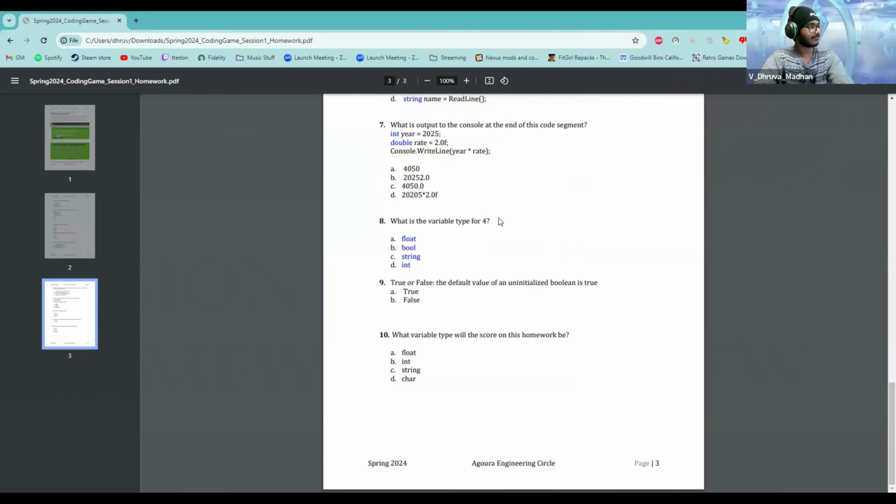For number 8, what is the variable type for 4? 4 is a whole number. There's no point 0 or point 0f, so it's safe to assume that it's an integer. Number 9, true or false, the default value of an initialized Boolean is true.